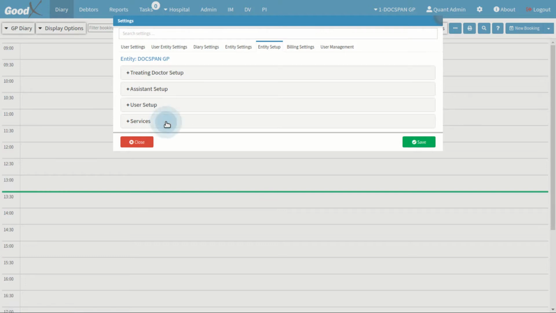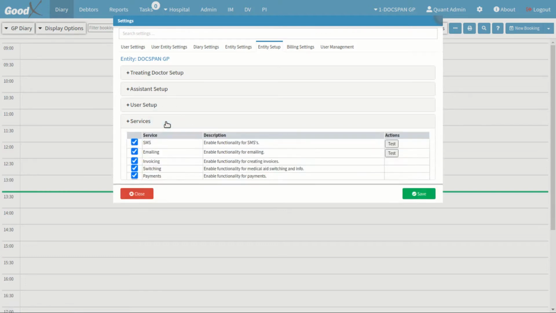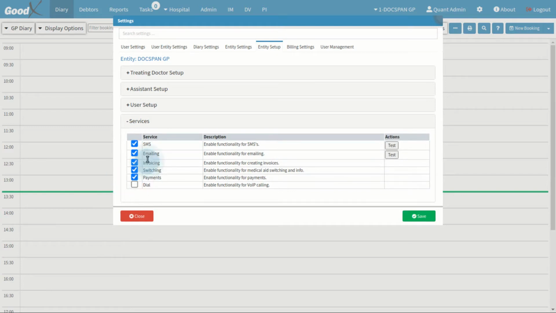You can tick the box next to each service if you want to activate or deactivate the service that you want to use or not use. SMS will enable the functionality for SMS. Email will enable the functionality for emailing. Invoicing will enable the functionality for creating invoices. Switching will enable the functionality for medical aid switching and information. Payments will enable the functionality for payments. Dial will enable the functionality for VoIP calling.